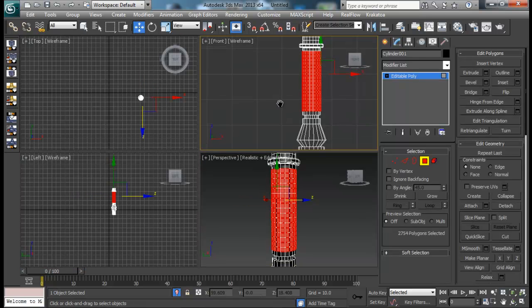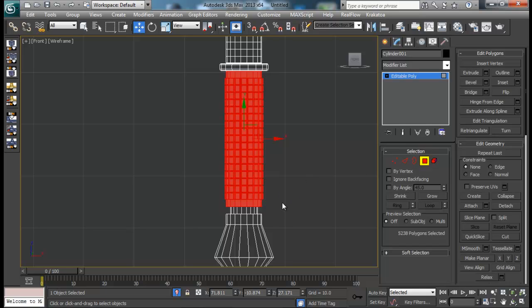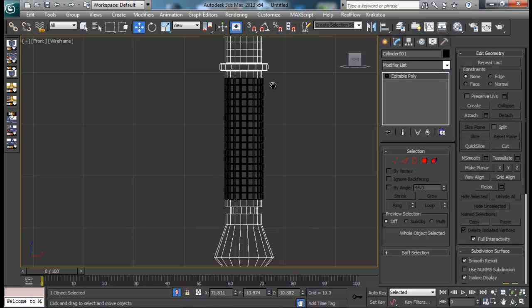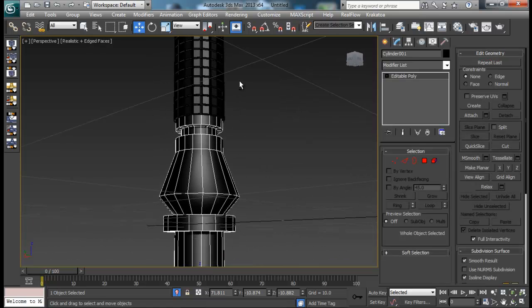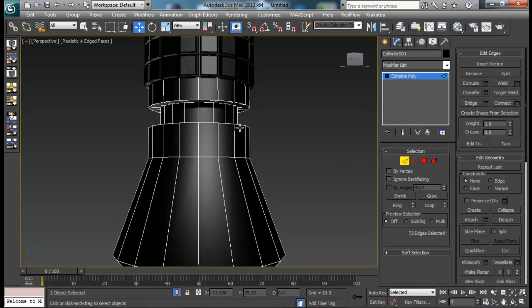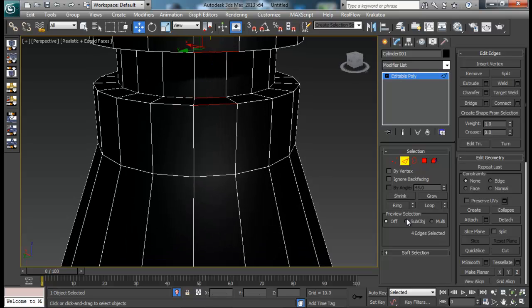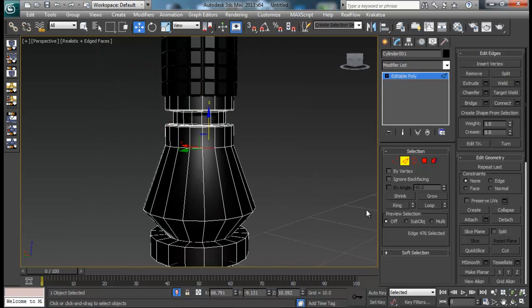What I want is to separate this middle part so that we don't need to smooth this part later on, except these two parts. Okay, so I'll just detach them. Okay, we can attach them later on. Looks good. Okay, down here also I want to do the same. Select the loops and do a chamfer. Loop, chamfer. Okay. For this part also, if you want, loop chamfer to give it a better look.